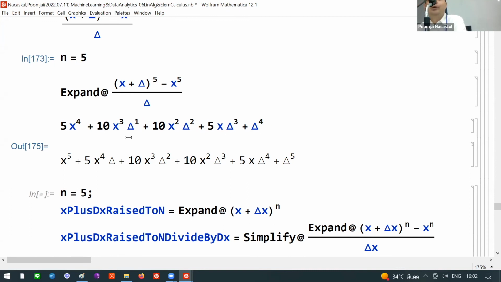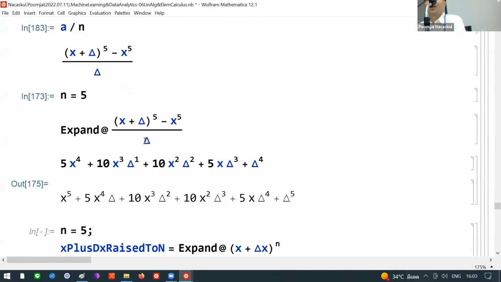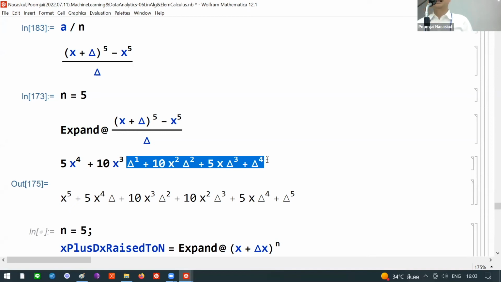What's step 2? Let's see if I can make delta go to 0. Because originally delta was in the bottom, I can't divide things by 0. Yeah, that's the only rule in life. You can't divide things by 0. But now that this thing is not in the division, I can make this go to 0, right? Can I?